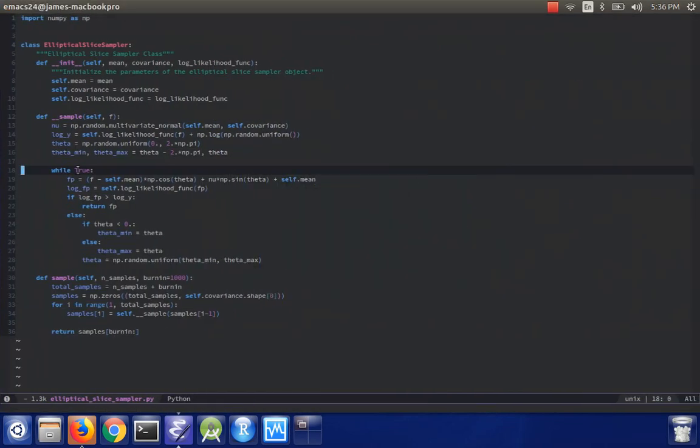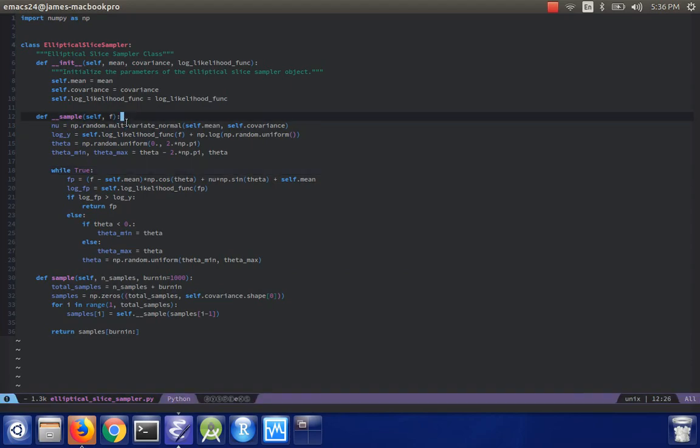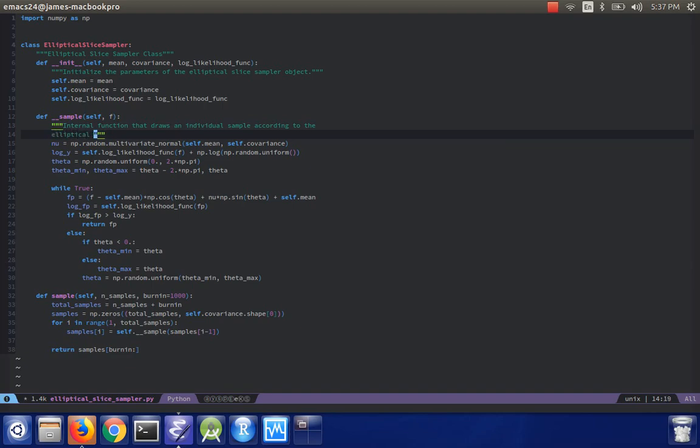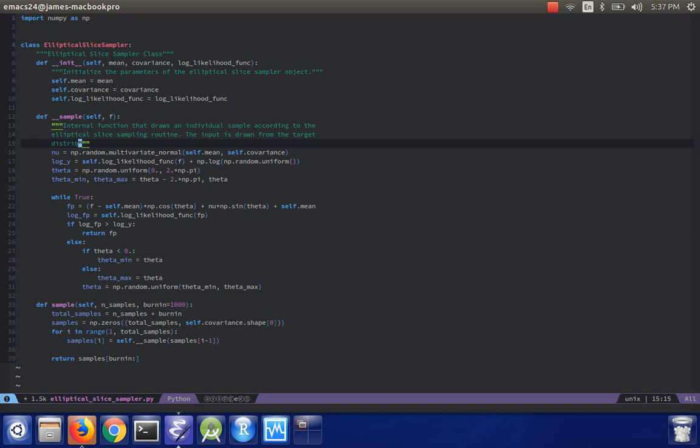Let's go ahead and start adding some documentation to this. So very helpfully, the pseudocode actually comes with a decent amount of explanatory notes, and of course there's also the full paper. But we can start adding some of our own. So this is an internal function that draws an individual sample according to the elliptical slice sampling routine. The input is drawn from the target distribution, and the output is as well.